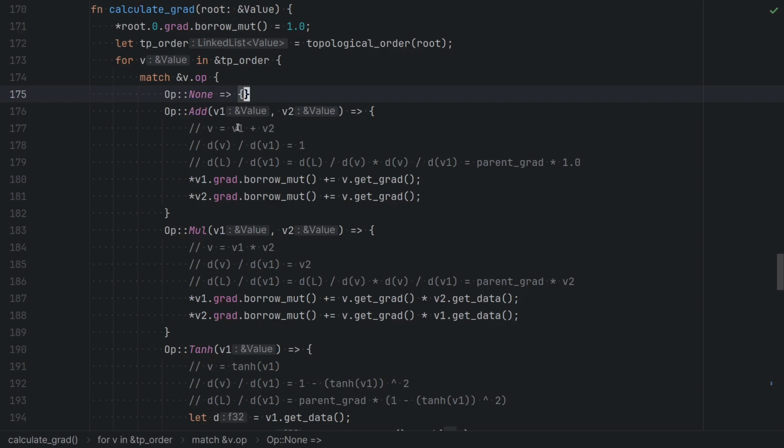For example, if we want to calculate the gradient on V1, then dL over dV1 is equal to dL over dV multiplied by dV over dV1. dL over dV is exactly the gradient of V, which should have already been calculated because we are following the topological order here. For dV over dV1, using some high school or undergraduate math, we know that it is equal to 1. Then dL over dV1 is equal to the gradient of V multiplied by 1.